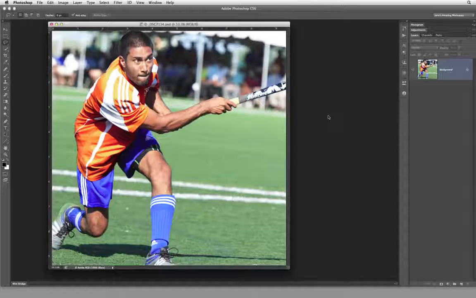Alrighty then, let's get going with learning how to use some of these drawing selection tools, as opposed to the elliptical marquee and the rectangular marquee tools and all that kind of stuff. So what I'm going to do is start off with the regular freehand lasso tool.